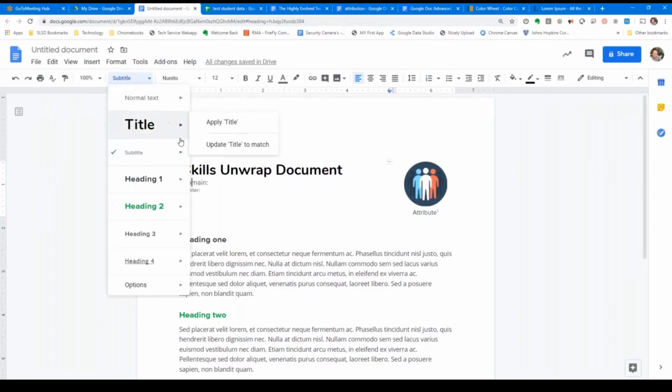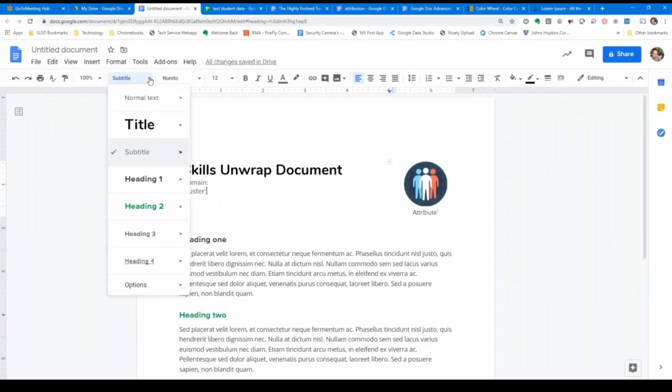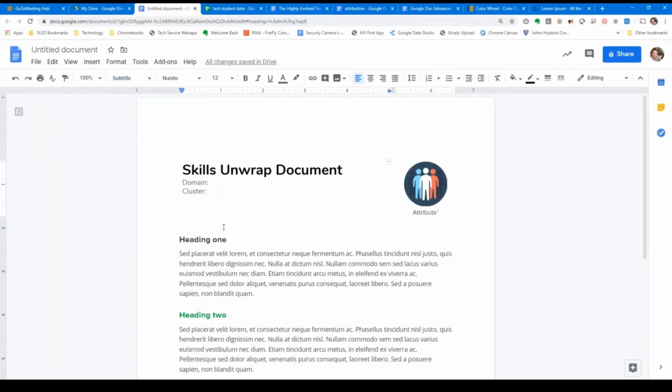Okay. Update subtitle to match. It's going to change that other one because it knows that I use subtitle for this second line of text, and it's just updated that. So now I'm just going to go through, and my headings, I'm going to change those so that they're what I want.